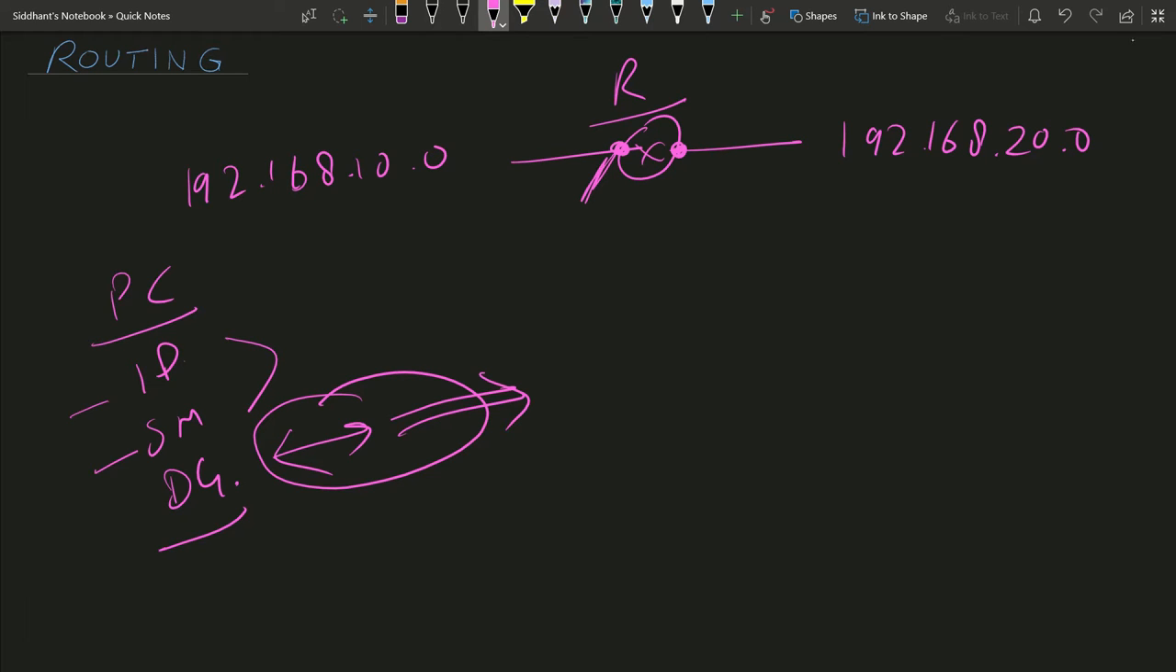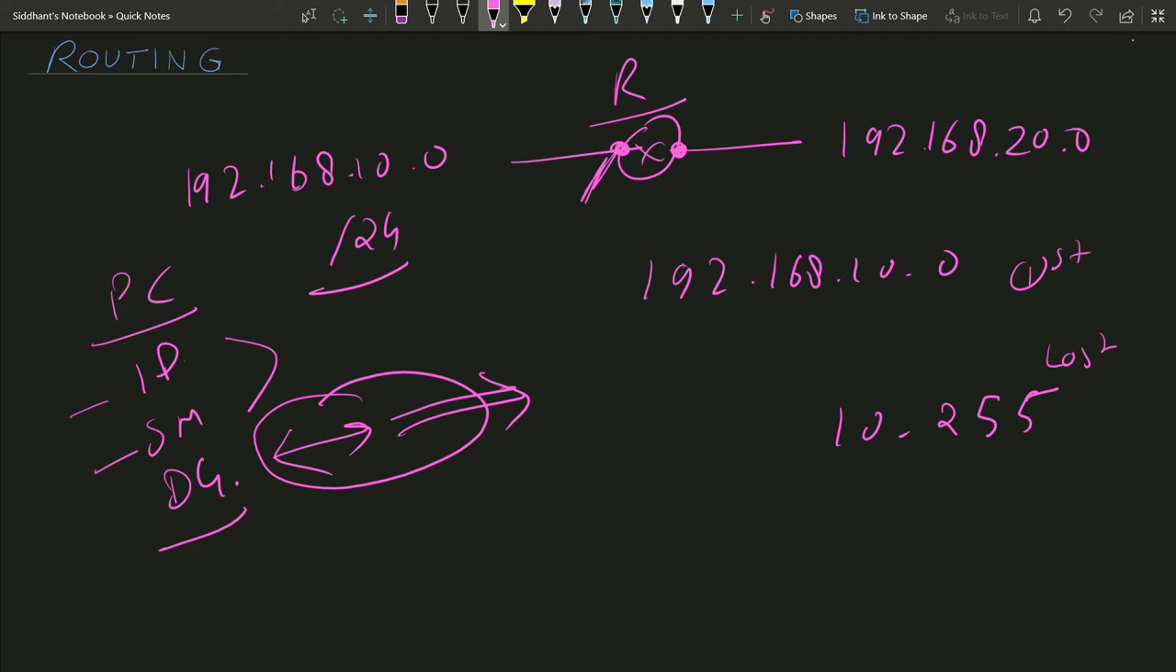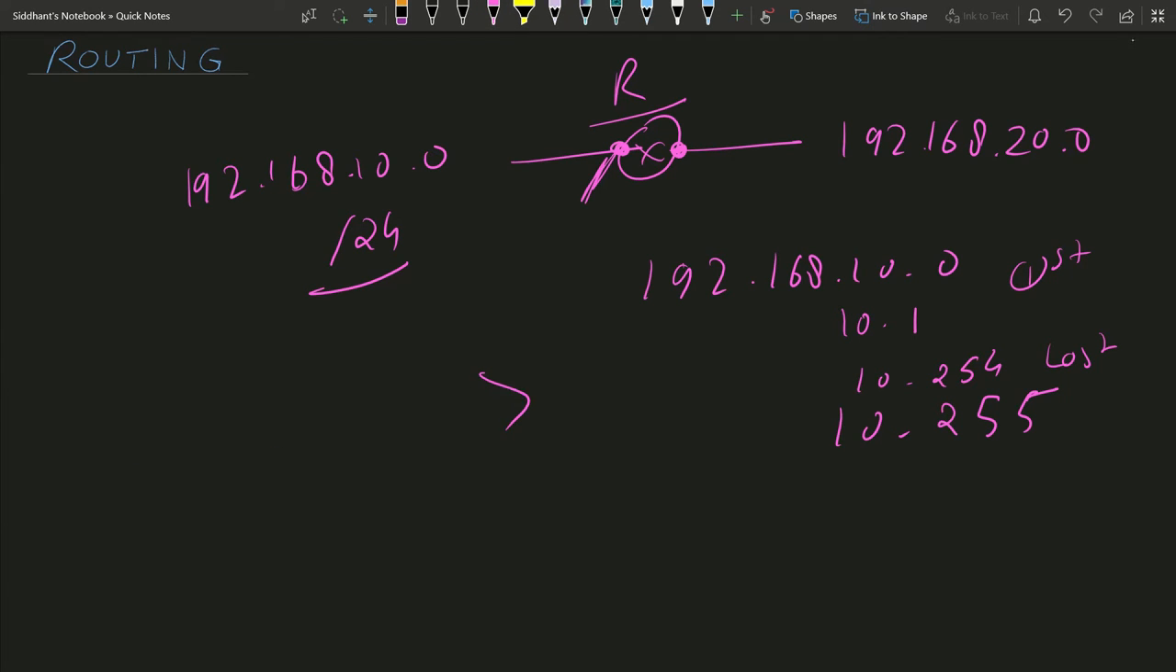And we studied subnetting. Suppose this network has a /24 subnet mask. So the IP range will be 192.168.10.0 till 10.255. The default gateway IP address can be the first IP of the network or the last usable IP of the network. So either it can be 10.1 or it can be 10.254. The address of the default gateway can be either the first one or the last one. This is the basic idea of the default gateway and subnet mask and how our PC sends data to the router.